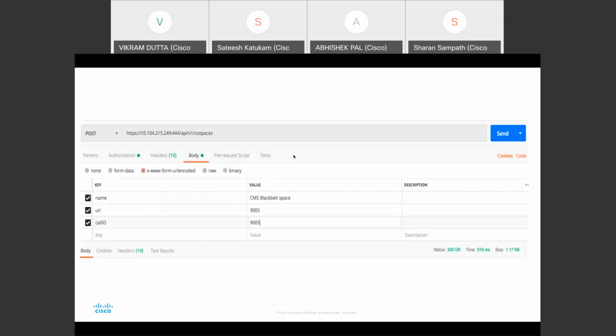How I do it: I used Postman. I use a www form URL encoded, and I basically put the name that I wanted to give to my space, the URI I wanted to give to my space, and the call ID that I wanted. There are other parameters also in the core spaces. In case you wanted to add those, you can add those also. So these are the ones which I added and created a core space.